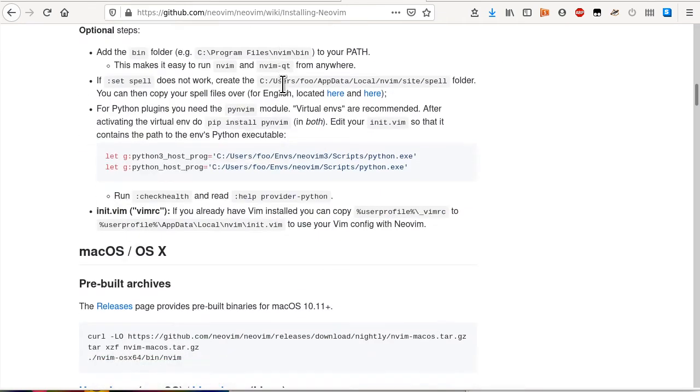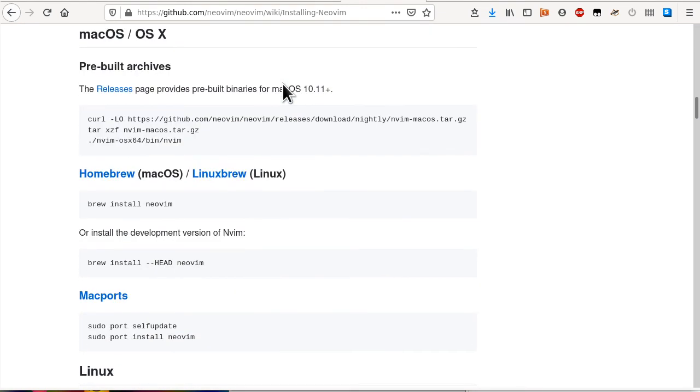and then there are also various ways to install it in Linux.